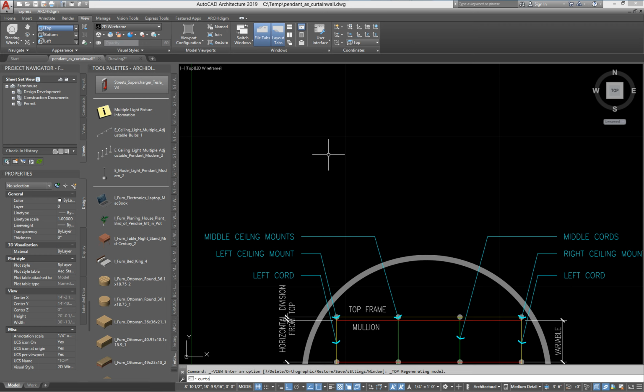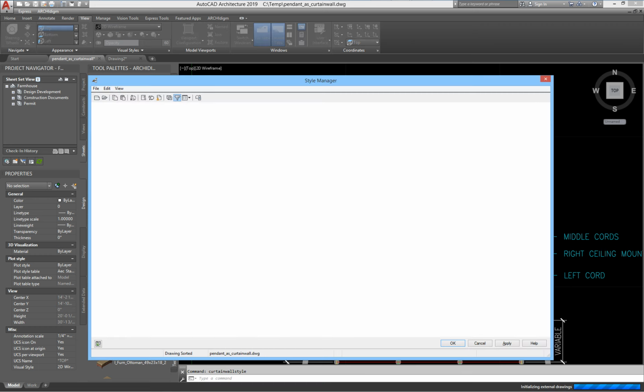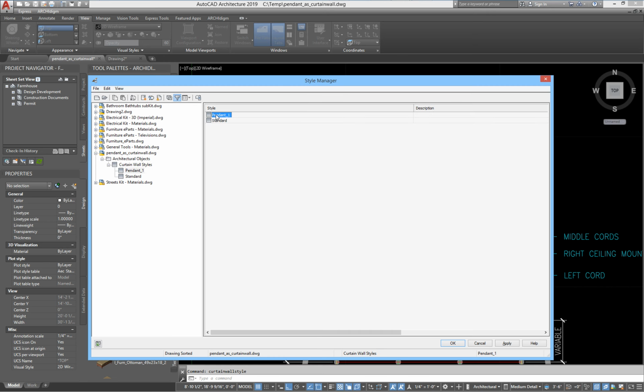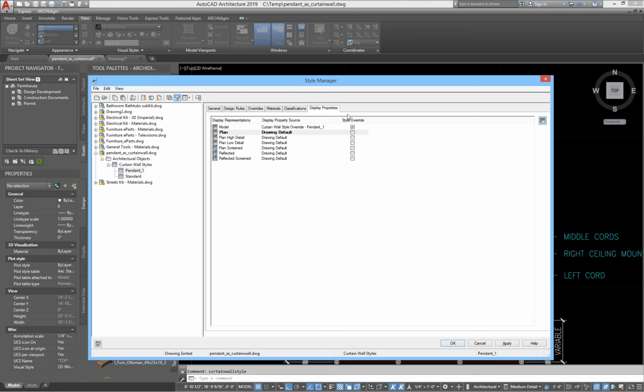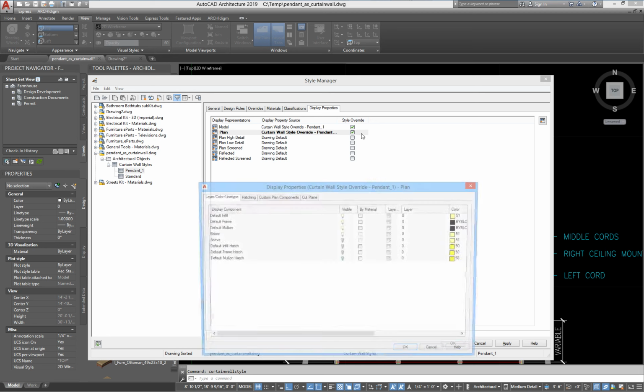So I can do curtain wall style, just typing it in, and I'm going to have to do some extra customization work here. Actually, all of these displays now have to be customized. I'm just going to do the one plan, but what I'm about to do, you would need to repeat on all these other display representations. So I'll override the plan.